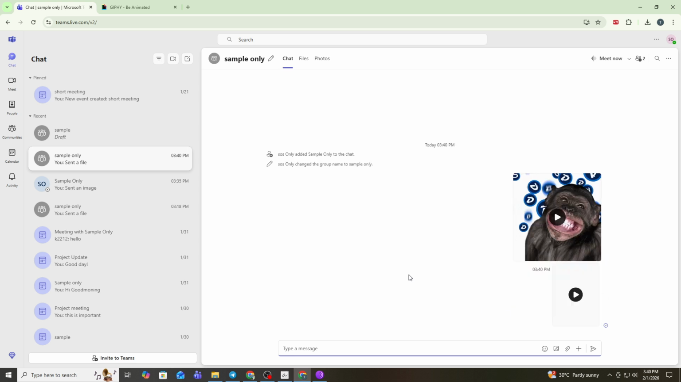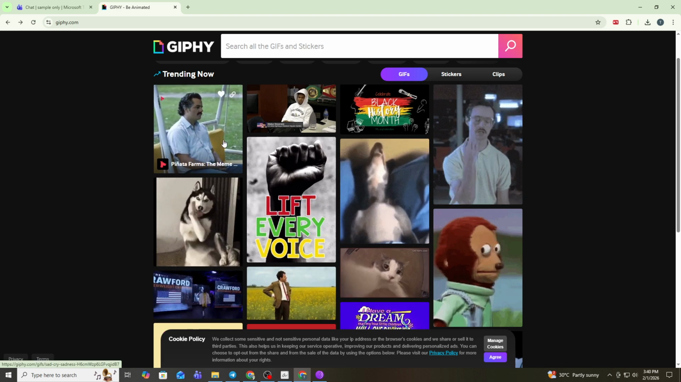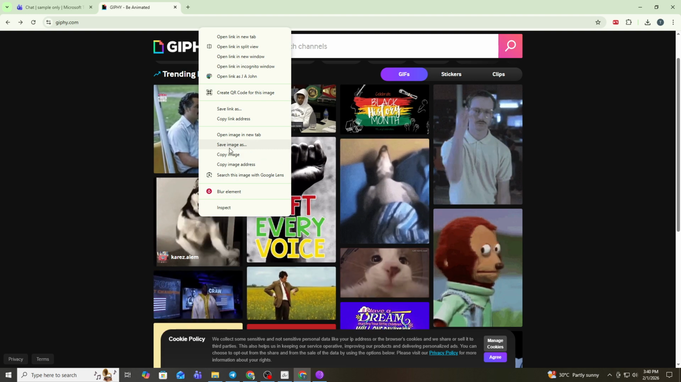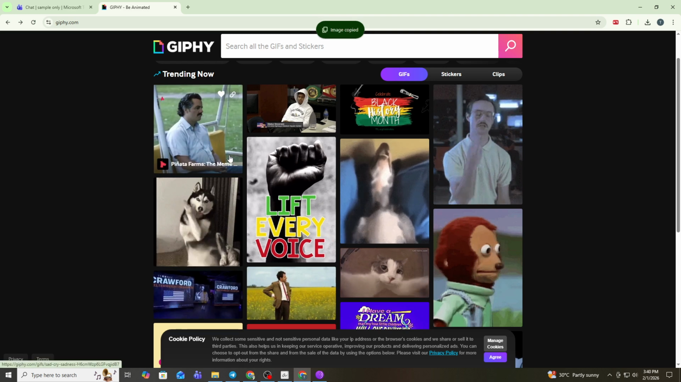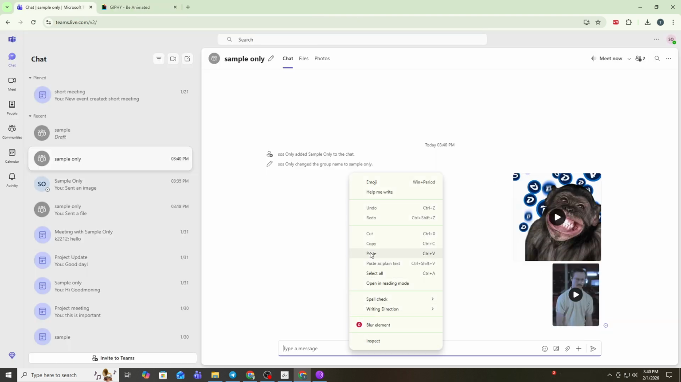Method 3. Copy and paste a GIF. Open a website that provides GIFs, like Giphy. Right-click the GIF and copy it, or copy the GIF link. Go back to Microsoft Teams and paste it into the message box. Press Send, and the GIF will be shared.